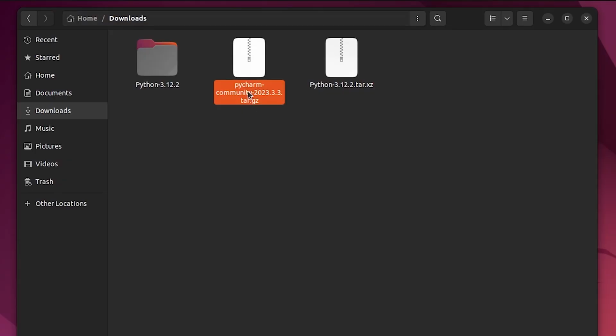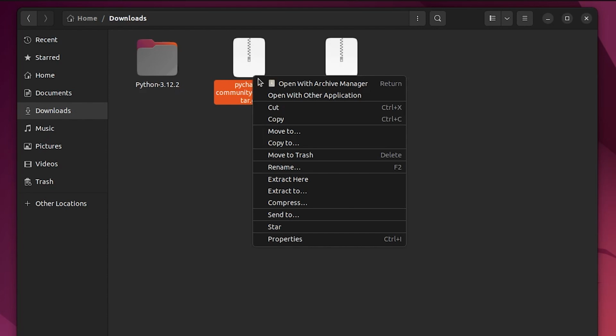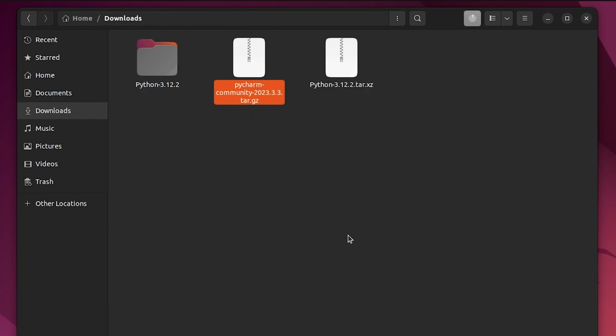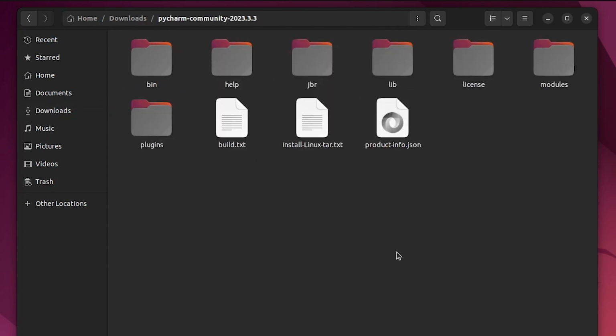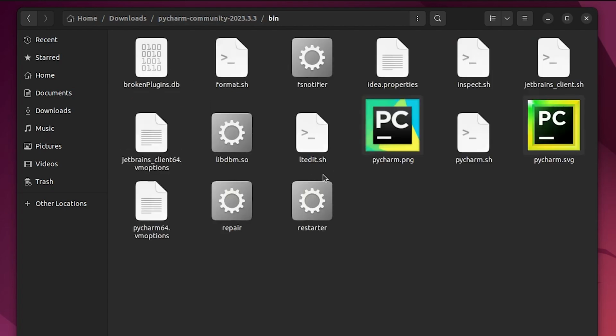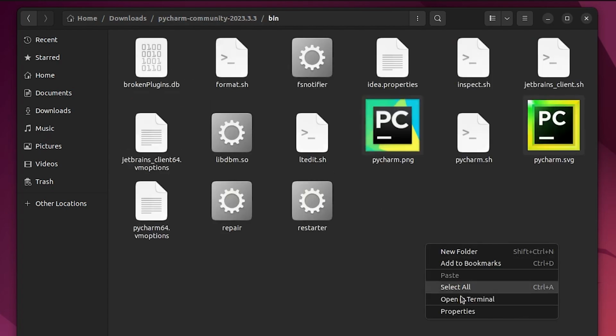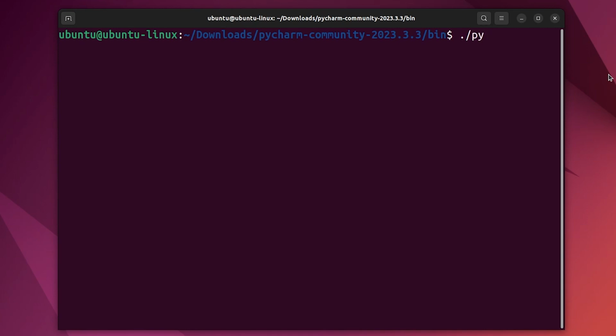For installing PyCharm, right-click on the compressed PyCharm file and select Extract here to decompress it. Navigate to the extracted PyCharm folder and then open the bin folder. Right-click on an empty area within the folder and select Open in Terminal. Run the command ./pycharm.sh in the terminal to install and launch PyCharm.